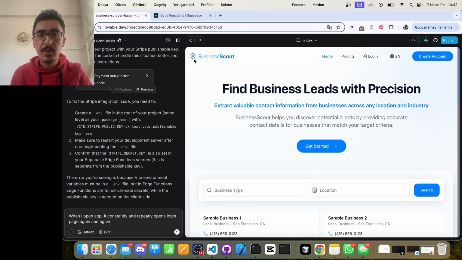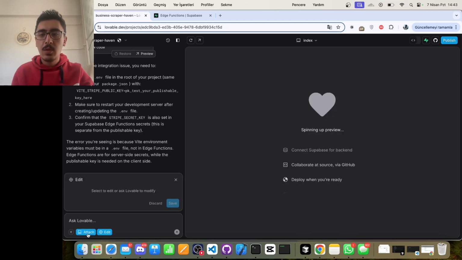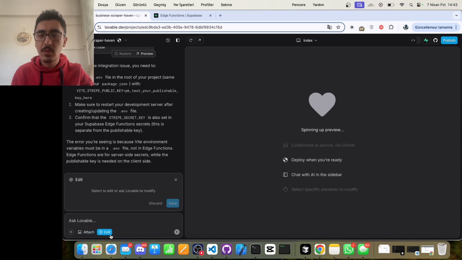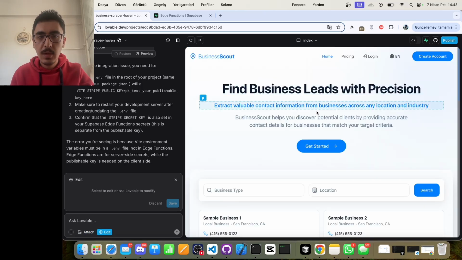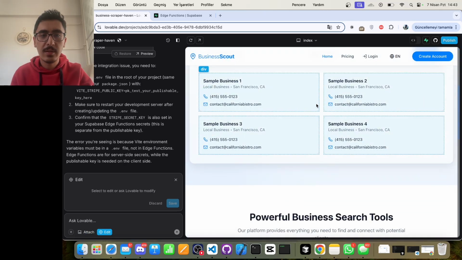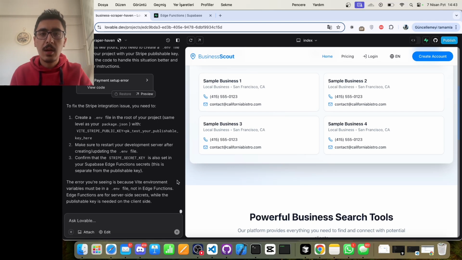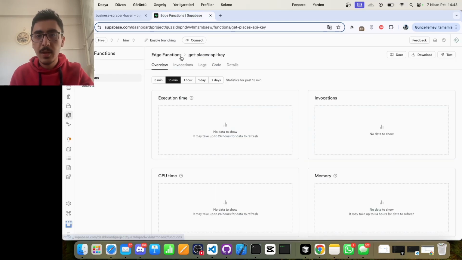As I have some limits on Supabase, I cannot connect with Supabase, but this is my connected project. So you just need to say the issues and it will fix. You can still attach some images or click edit button and click where to edit. So for example, how to implement Stripe. To implement Stripe, it will again auto-generate it with Supabase, but you need to add your secrets on here.